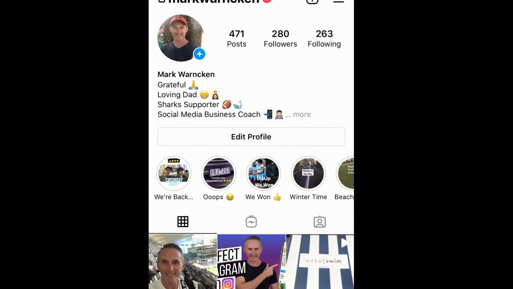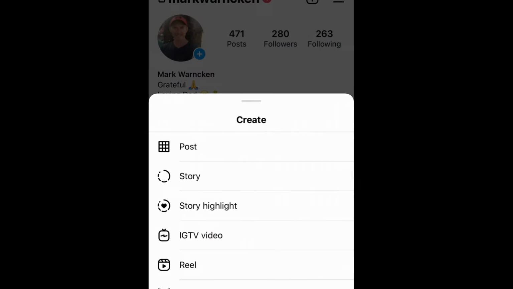If we go to our Instagram page as per normal and start to create a post by clicking the plus icon, it brings up the options here. But straight away, it's not giving us the option to schedule. It's only saying we can create any one of these. But let's click on post and see if we can find something a little bit later on.